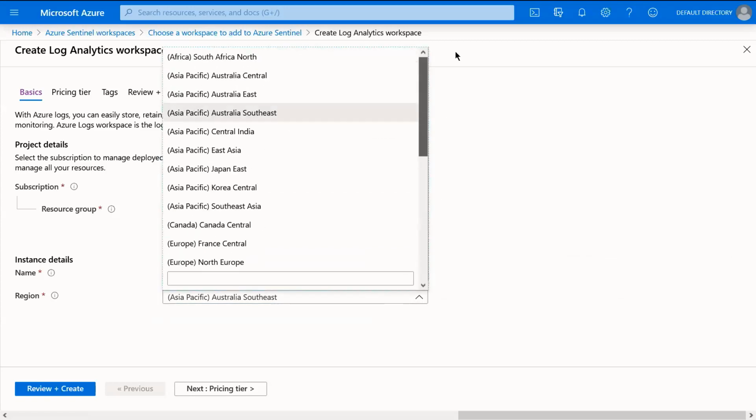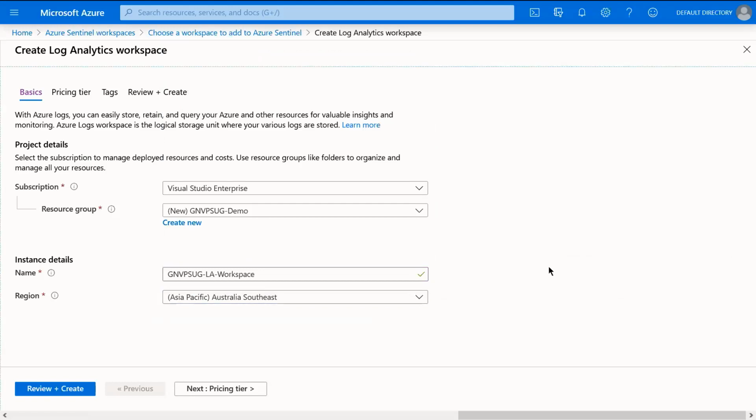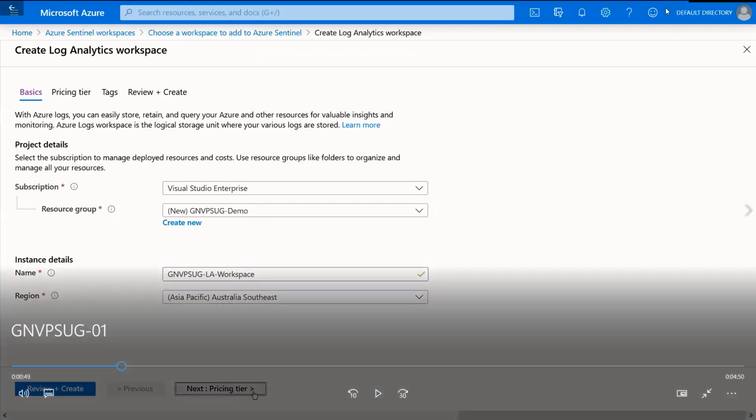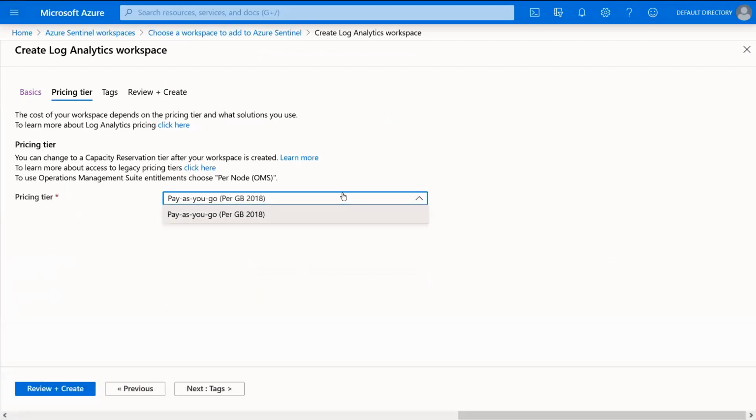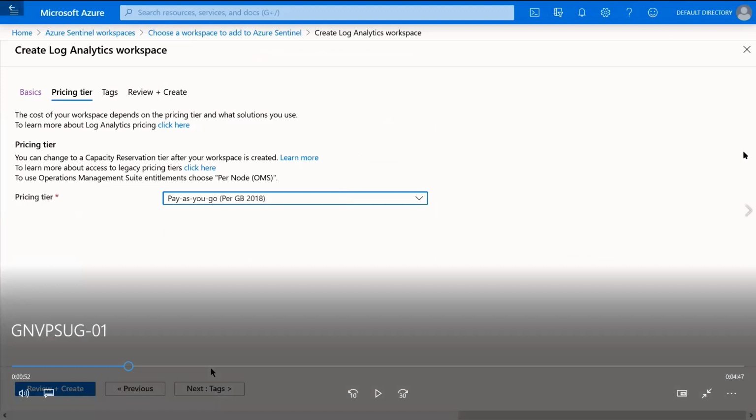Now you'll notice the list of regions available isn't as long as what's there for other resources. Luckily, the one that's closest to me, being Australia Southeast, is in that list, so I've chosen that. Then you pick your pricing tier. There was only one there available for me.